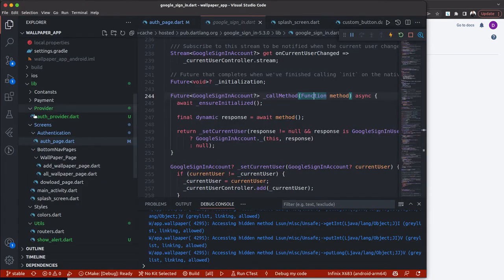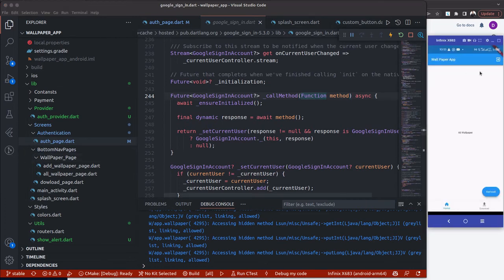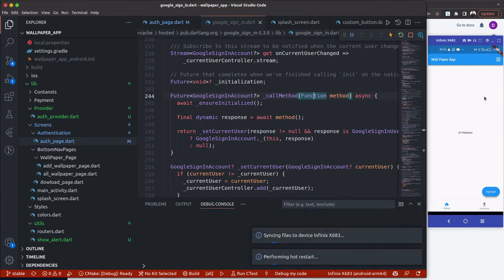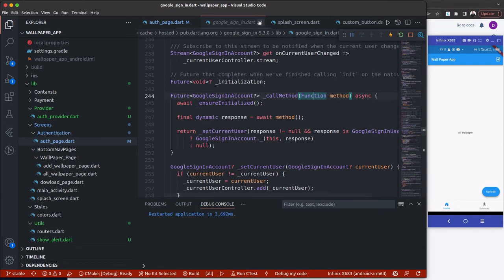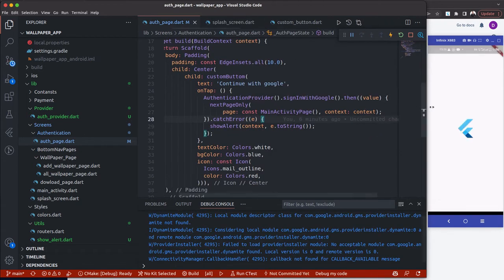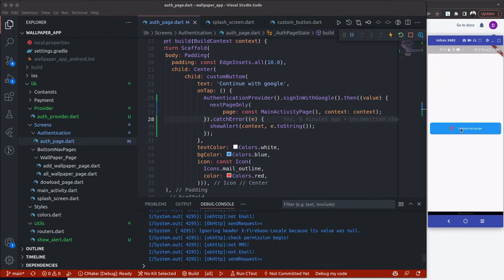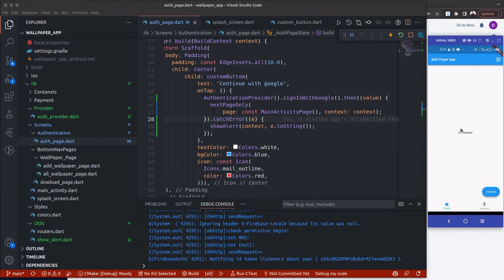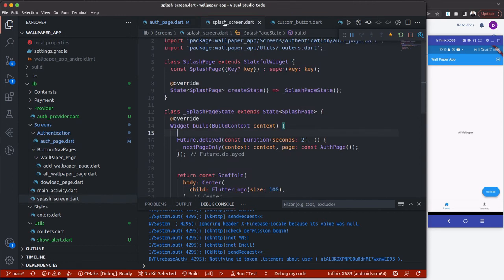All right, so now what can we do next from this section? Because if you see now, if I do a hot restart, it actually comes back to the auth page. If you pay close attention, you will see we are still going to the auth page because it's not properly authenticated. And when you click to sign in, it will sign in with the previous account we used before instead of allowing us to select more. So what we can do in this case is go to our splash screen.